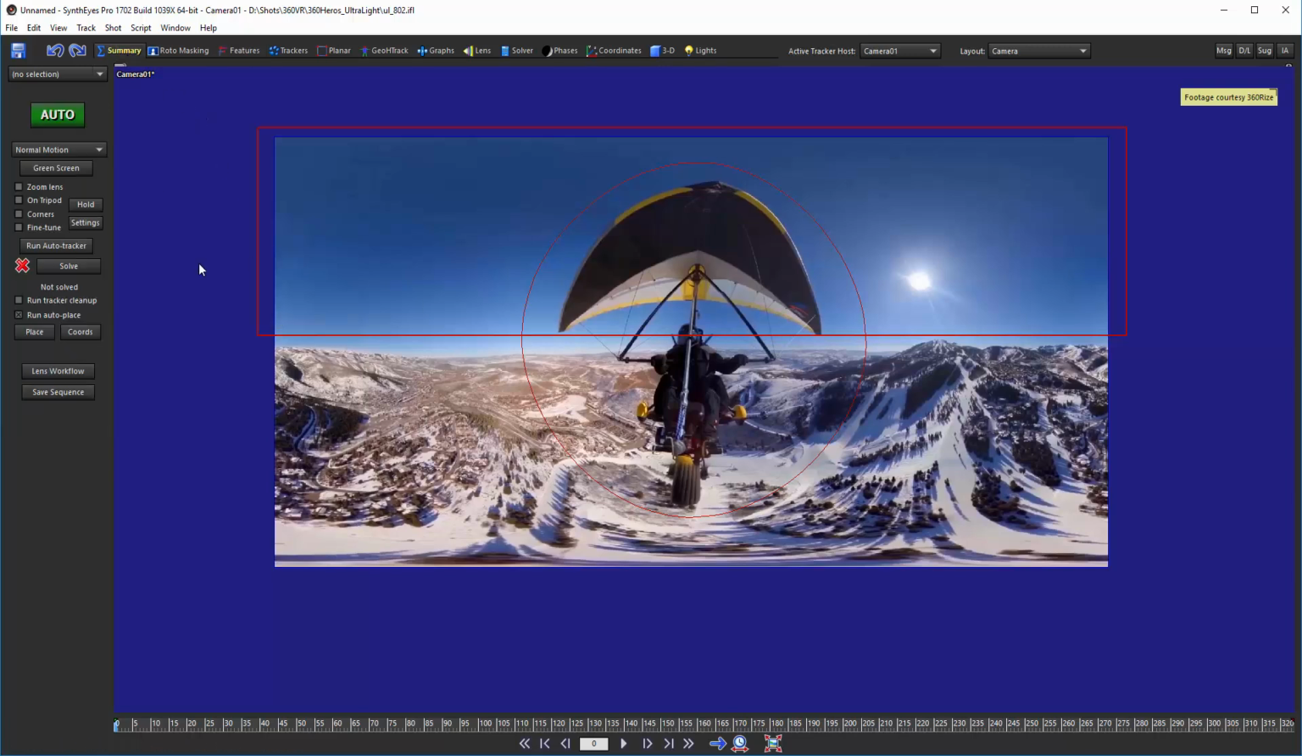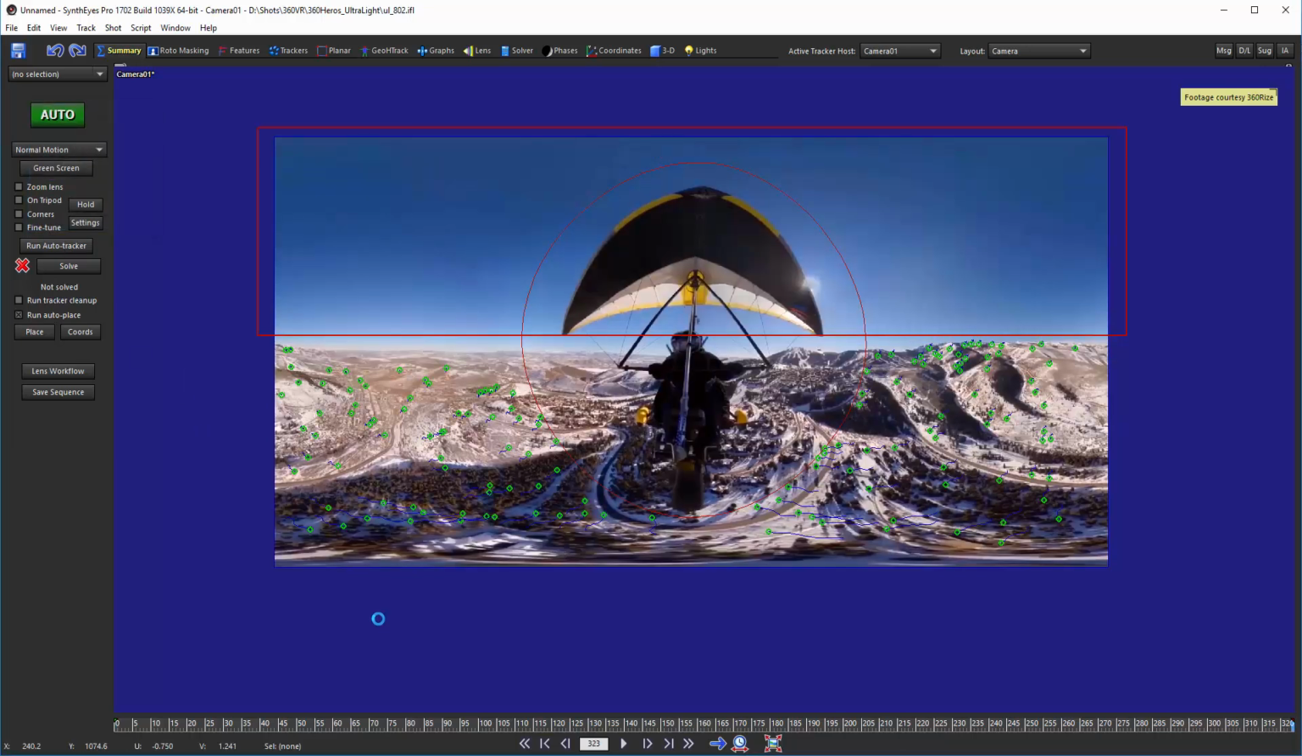And now we can go over to the summary panel and we'll fire up the auto tracker. One thing to notice is that it's working on just this 2D image here. It's not a 360 VR image processing operation, so it's not really going to pick up much around the poles here at the very north and south of the image.